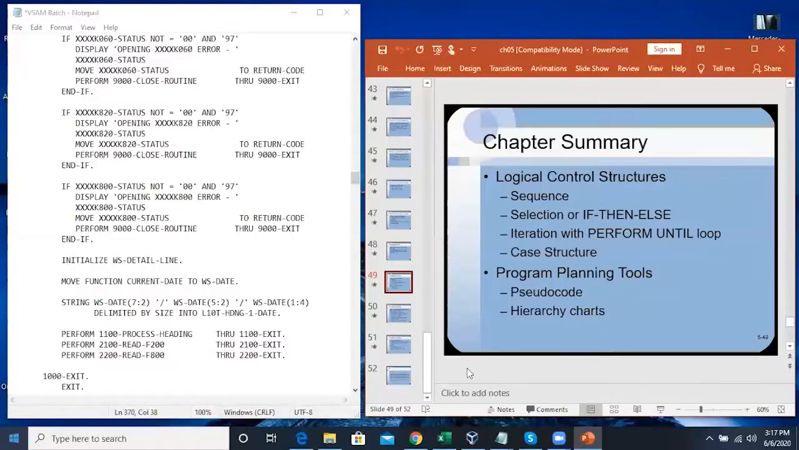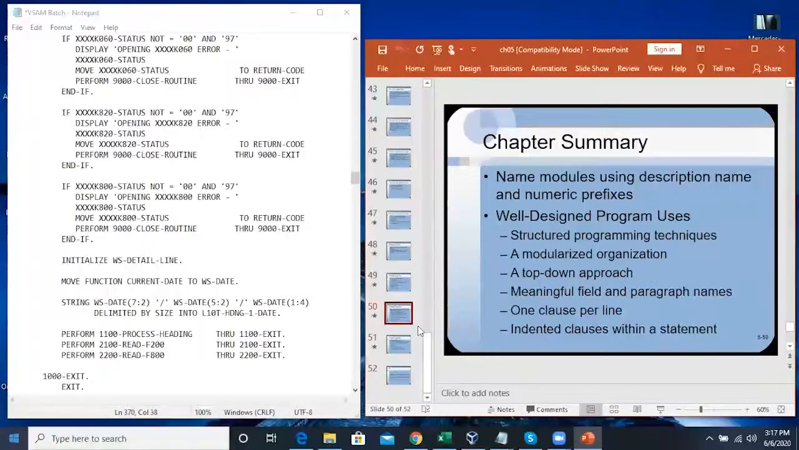So basically, we just studied the logical control structures: sequence, selection or the if-then-else, iteration using the perform until loop, and the case structure using the evaluate structure. We also learned from this chapter the planning tools like pseudocode. You know what pseudocode is, right? It's English-like statements just to know the step-by-step process of your code. And the hierarchy chart shows the relationship between the paragraphs within your code. So how are you going to make sure that you have a well-designed program? You use some structured programming techniques.